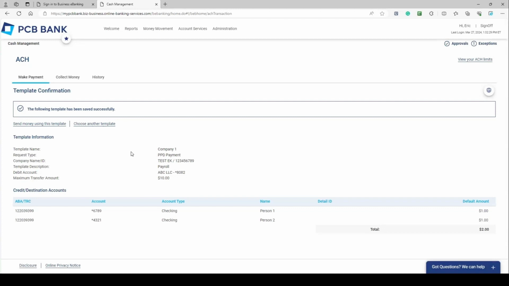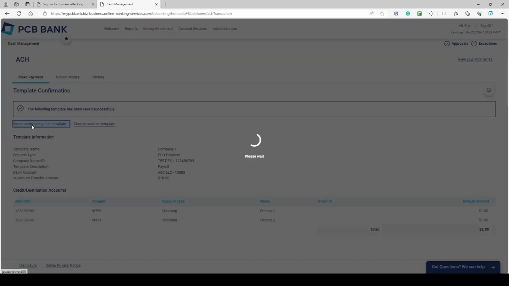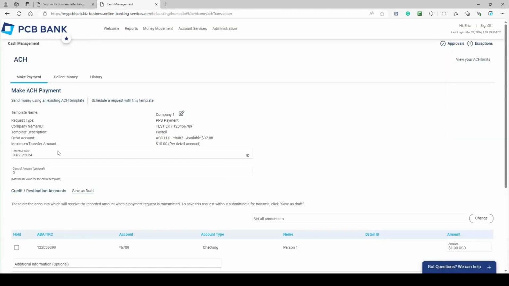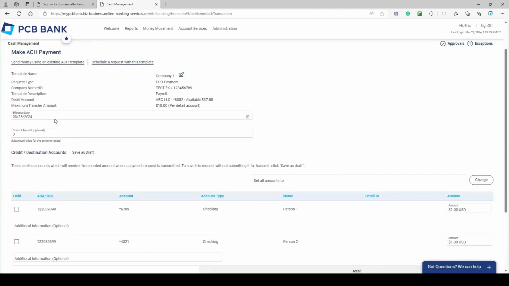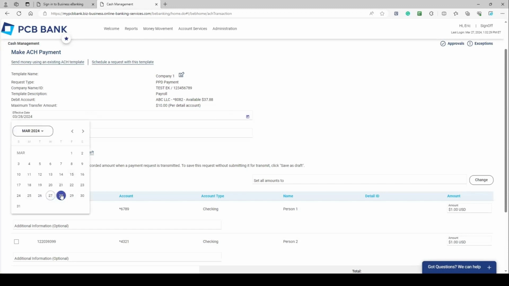Now, once you create the template, you can just use the template right away by clicking on send money using this template. The effective date will be the same. The new cutoff time will actually be 5 p.m. Pacific time instead of 4 p.m. So you will have an extra hour once the conversion takes place on April 15th. And as long as you do it before the new cutoff time, you can go ahead and choose the next available day for them to receive the funds.